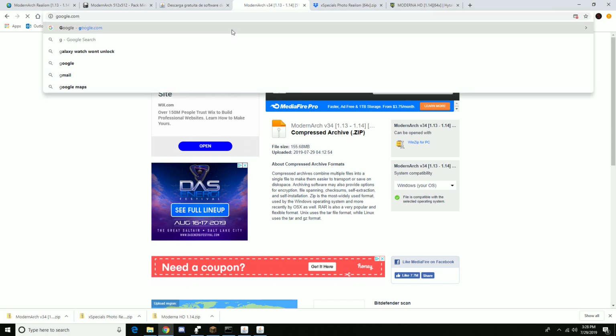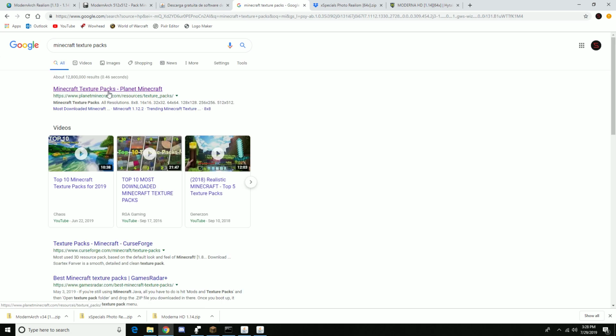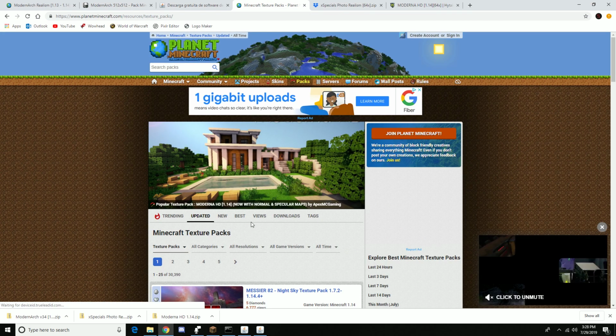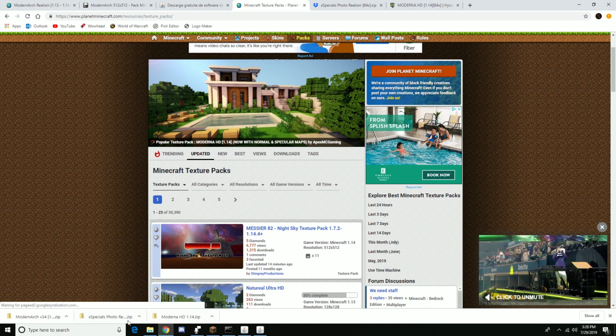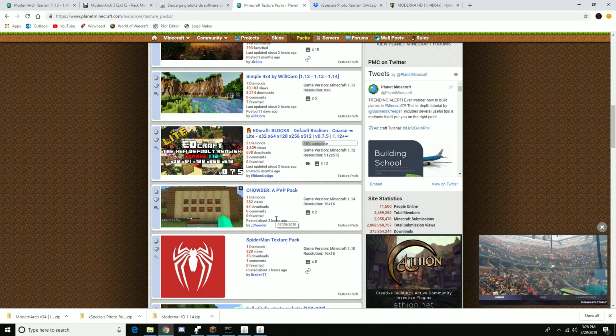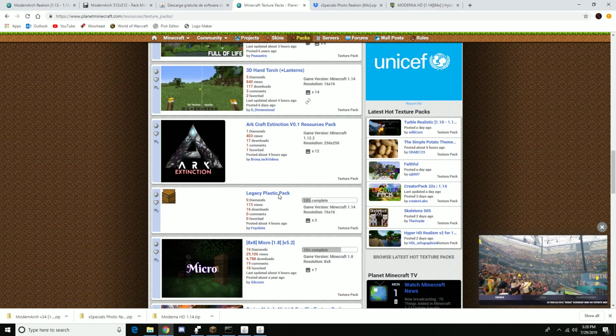What I want you guys to do next is just go on to Google and type in Minecraft texture packs. And then I'll also have this link down below. It's called planetminecraft.com. And this is where you'll find every single kind of texture pack. Right now, I literally just downloaded this one, and some other ones, as you can see here, I have them downloaded already. But they have all kinds of texture packs with their own custom unique things about them.